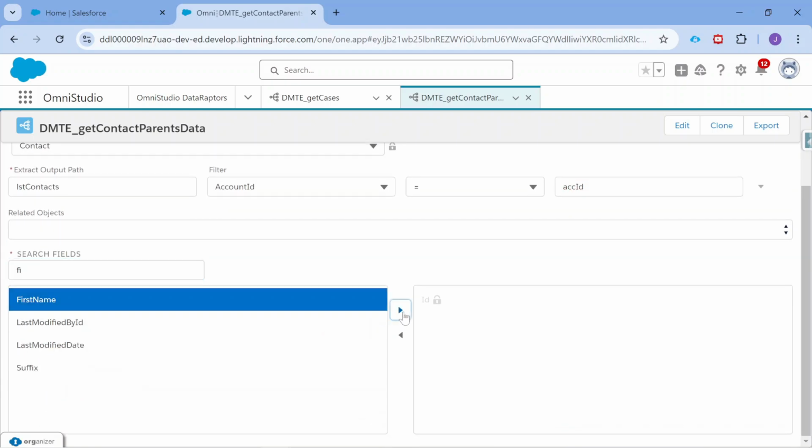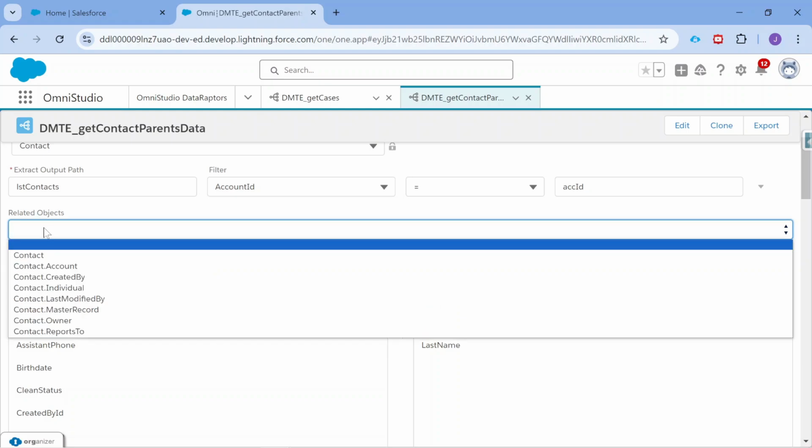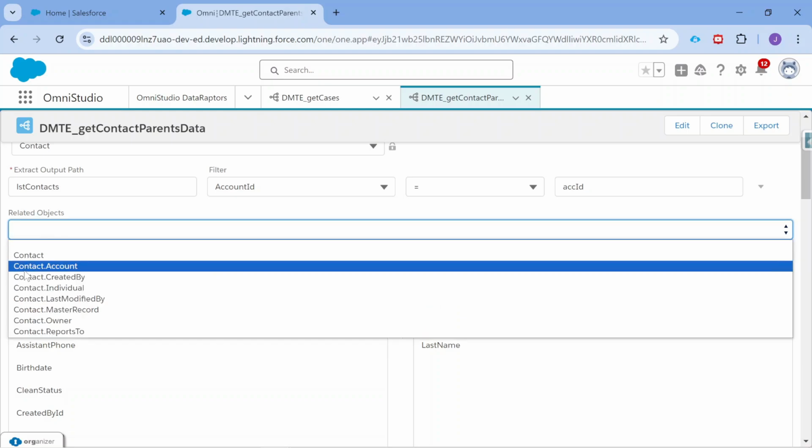So I want to retrieve the first name of this contact, last name of this contact, right? So these are the fields from the contact object. Now how do I retrieve the parent data? For that, you see the option here, related objects. When you click on this, it will start showing you all the parent objects of the contact.